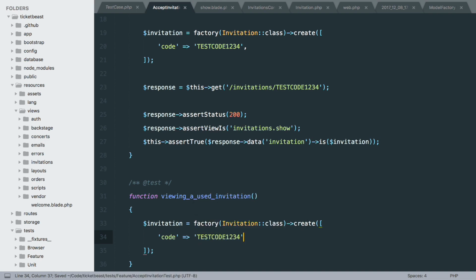But we also have to make a decision about what it means for an invitation to be used. Does it mean that there's a used column with a true value, or maybe a timestamp that was originally null and now we've set it to the current time? But I think a good way to go about this would actually be to add a user ID column to the invitations table so we can keep track of which user used which invitation.